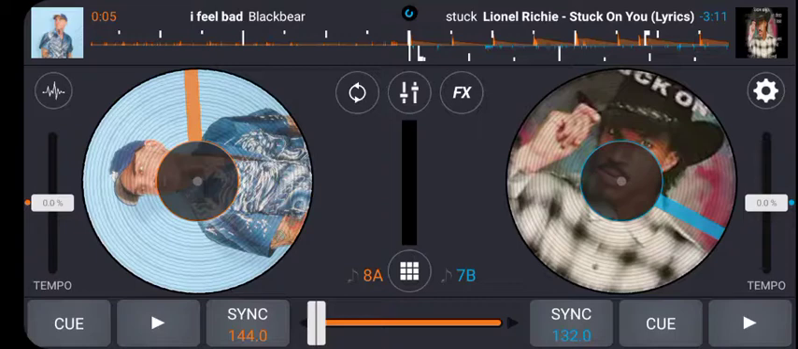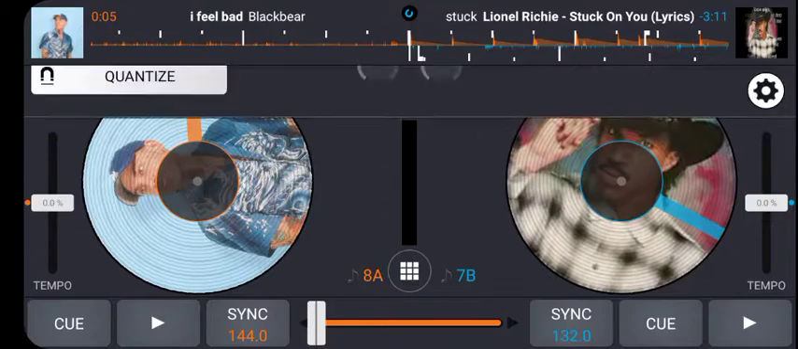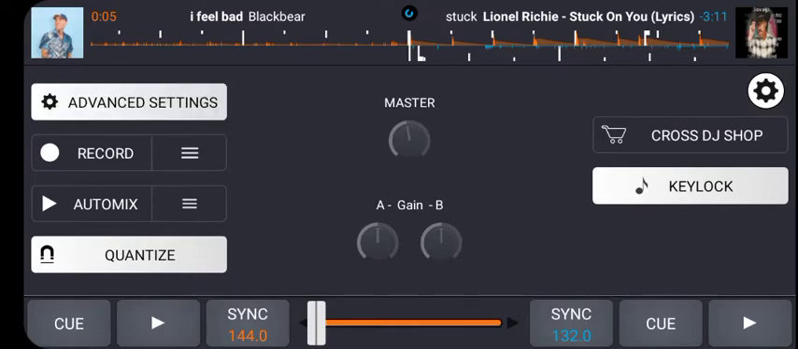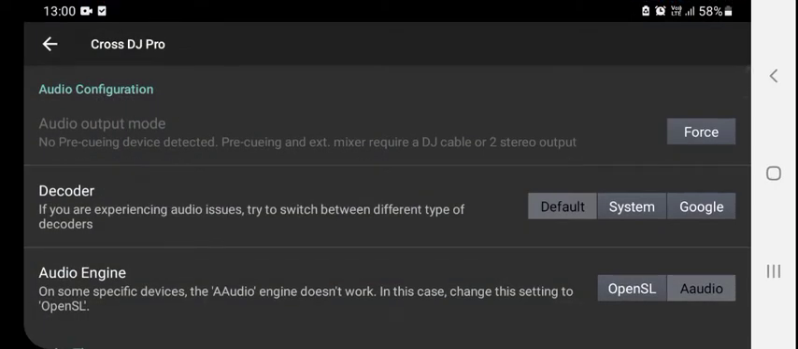I want to show you something on how you can customize or set your Cross DJ application to suit you well. So let's go straight to the point today. Go to the settings section there and go to the advanced settings. I want to be very fast for you to understand all this.